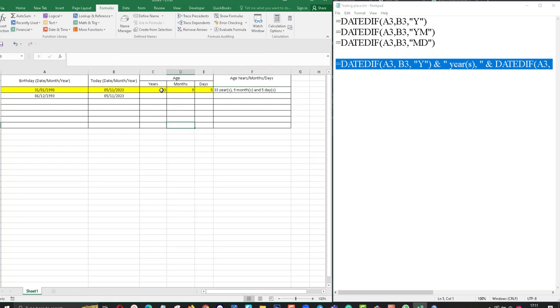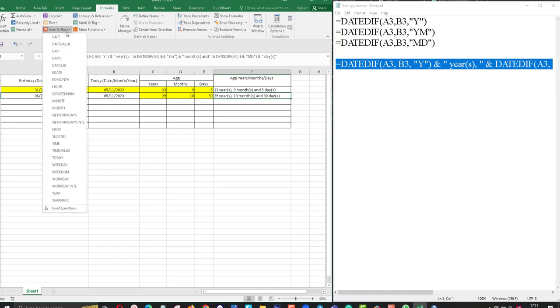Okay friends, now I am going to apply these functions for the second row. Okay, if you have any questions about these things, please comment below. Remember, you can't find these DATEDIF functions in these sections.